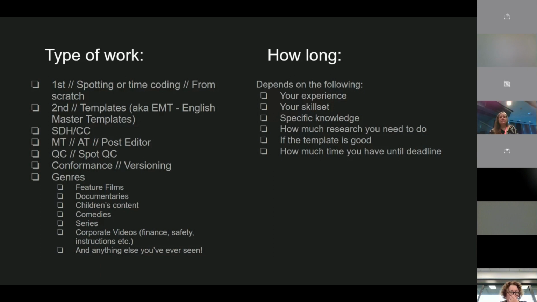There's lots of different genres that we work with. We have feature films, documentaries, children's content, comedies, series, corporate videos, and lots of other things.